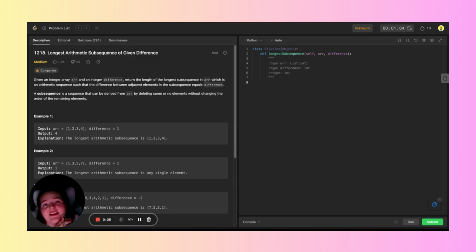This is 1218. That is the problem number. And it is the longest, you know what? It's fine. We all have a bad brain. Let me turn up my brightness. Okay. Longest arithmetic sequence of a given difference.